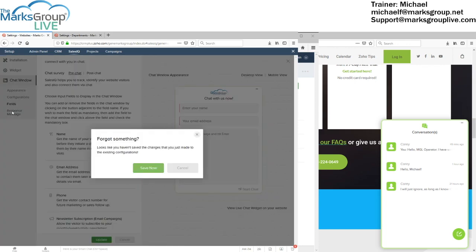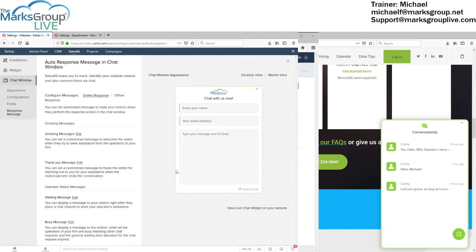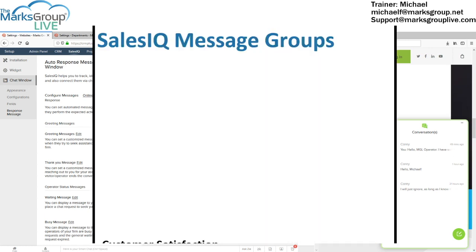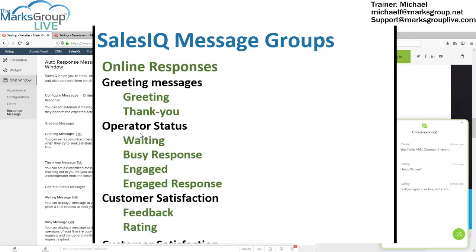Okay, and finally, response messages. Actually, I have a good description of these response messages. There we go. So let me go here. All right. So this is not exactly beautifully laid out by Zoho, so I'm going to give you a quick overview here. Zoho has two sets of message groups. There we go, online responses and offline responses.